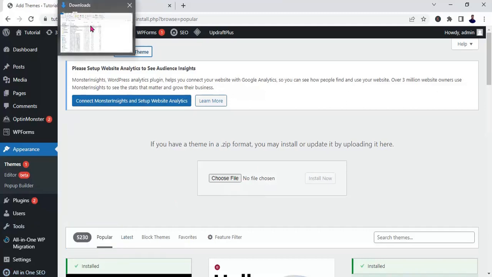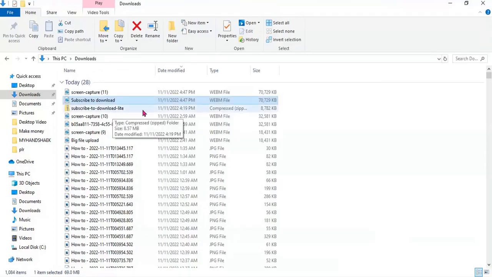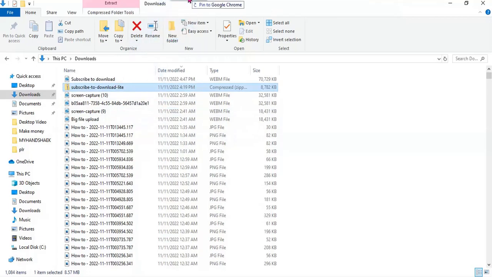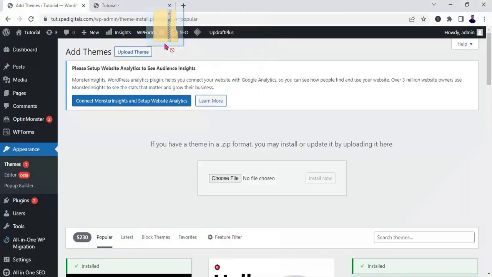For instance, let's say I want to use this as an example. This is a plugin. I'm going to show how to install it with this particular one. I just want to show you, let's say this is a theme. I will just drag it, open this, then drop it here. Then the next thing is to click on install. That is how you can install a theme from a third-party website, or any theme that you already downloaded.